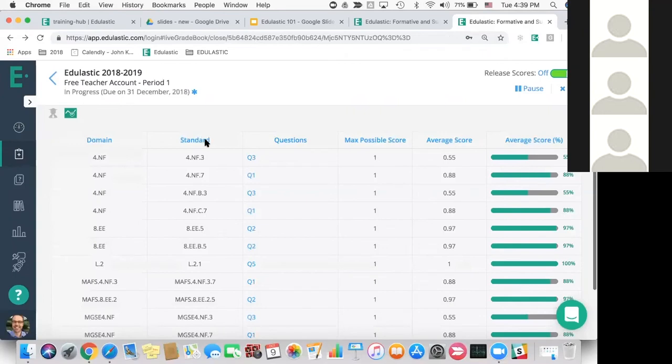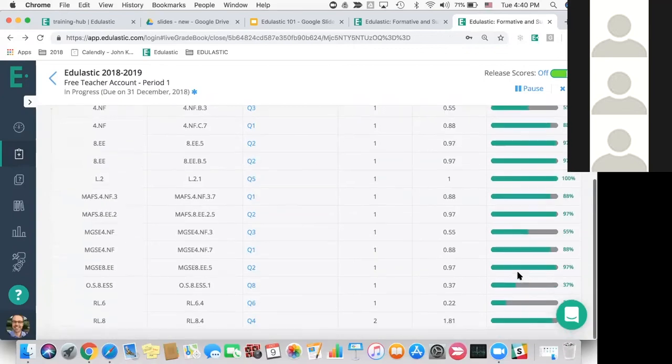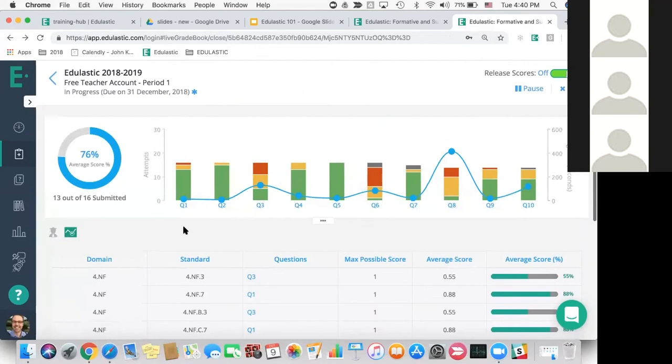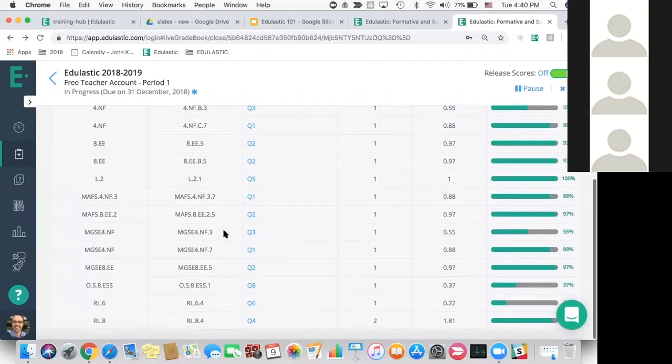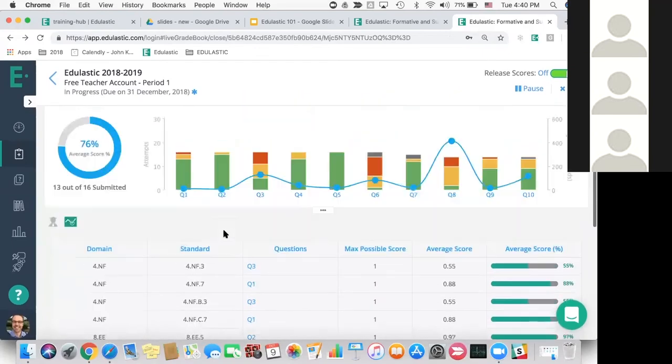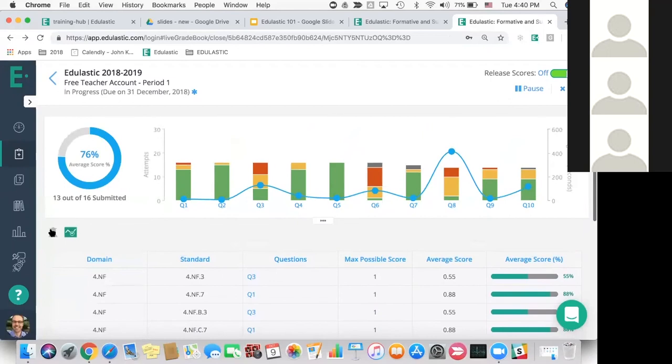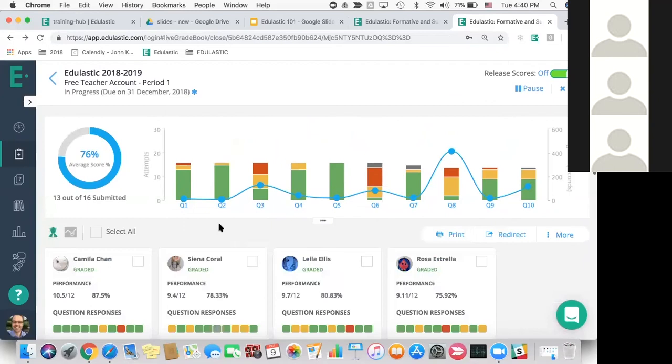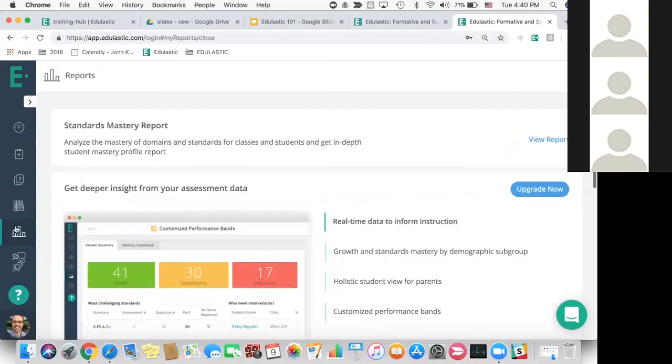So I can see the domain, I can see the standards, I can see the questions aligned to those standards, and the average score. This gives me, and this is a demo environment, so every standard under the sun is being assessed. It's probably not going to be the case in a lot of your assessments, but that's what you see there. I also wanted to show you the standards mastery report.